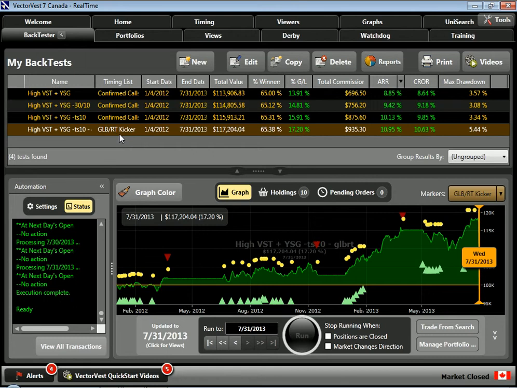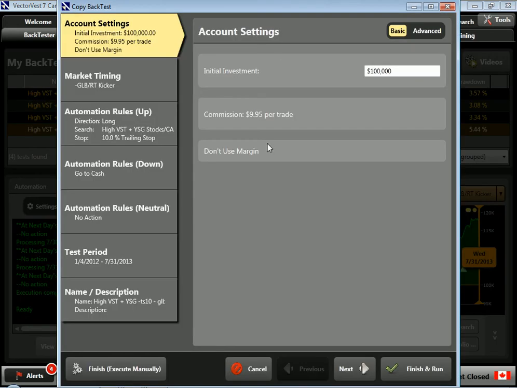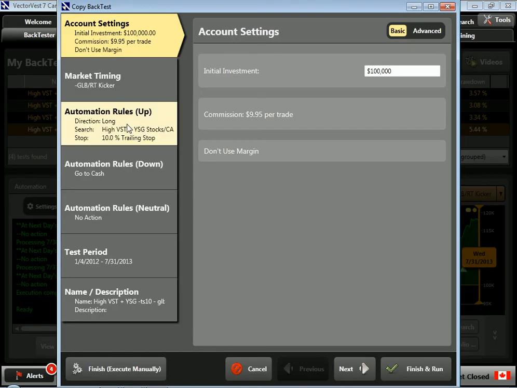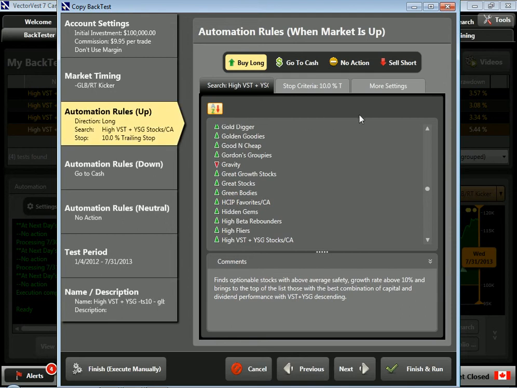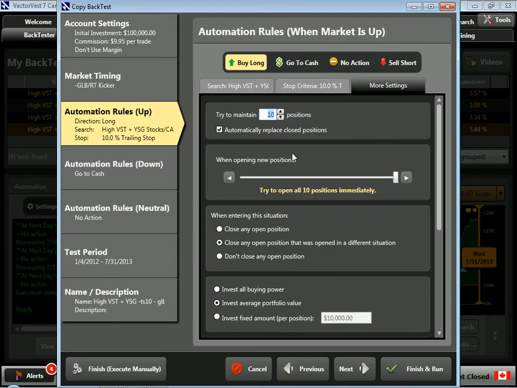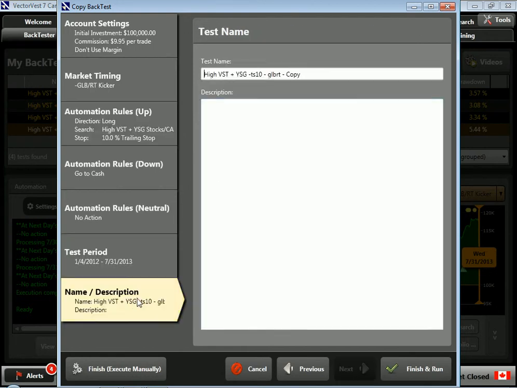You can then come in here and change some other settings, go back to automation rules, and the next thing that I would typically test would be money management, position sizing, number of positions in the portfolio, things like that. The first thing I go to is the number of positions. So instead of 10 positions, let's lower this down to 5. So I'll lower that down to 5. I'll leave everything else the same, except I'll call it 5 POS for 5 positions and rerun it.